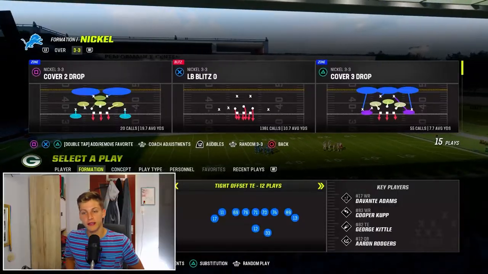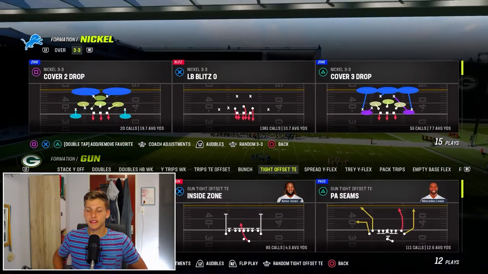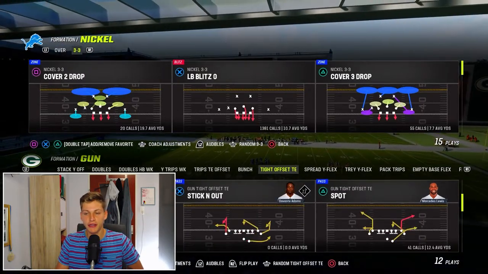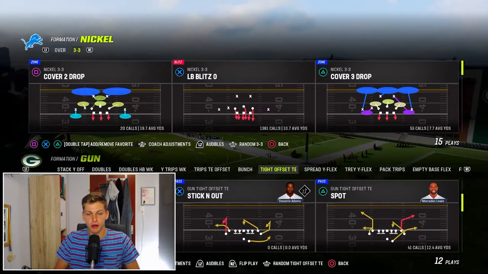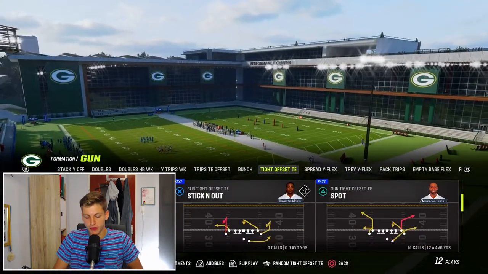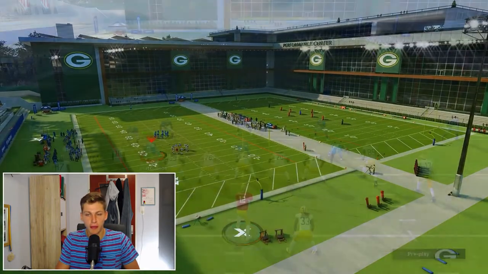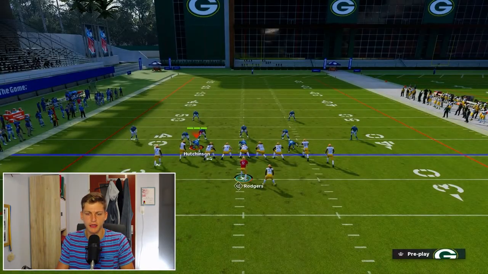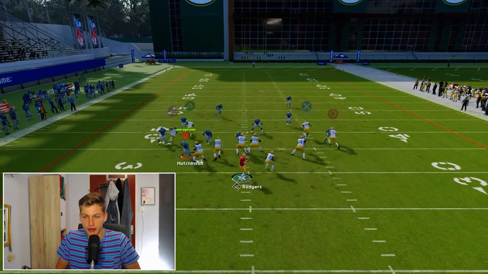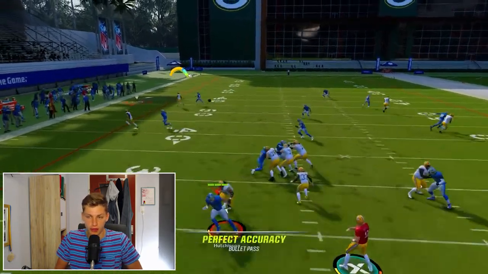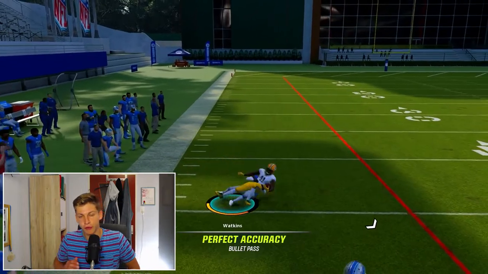So tight offset tight end has great corner routes and has something that allows corner routes to get open more easily. The slot receivers and the tight end do not get pressed. So for example, if I call this bench right here, I'll come out and cover on robber press. Cool. You will see, first of all, that our tight end is not going to get pressed, and triangle is also not going to get pressed. So that allows us a free release.